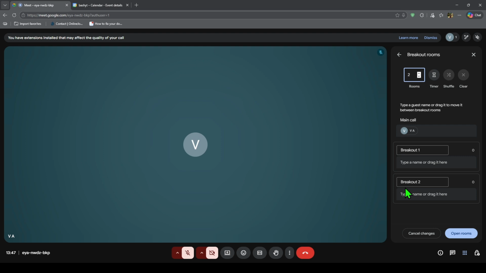One important thing to remember is that breakout rooms are not available in every account type, and some unsupported devices or older app versions may not work with them. So if you don't see the option, it may be because of your Google Workspace plan or device setup.